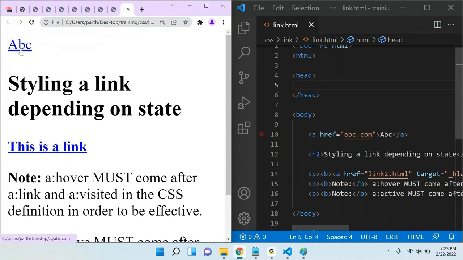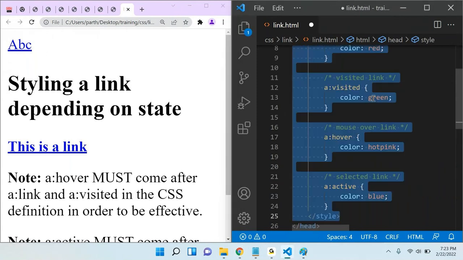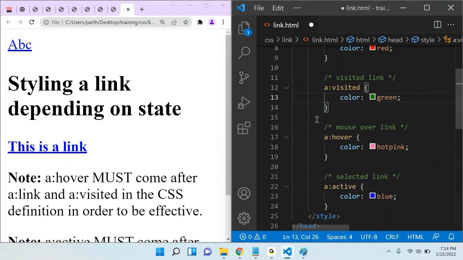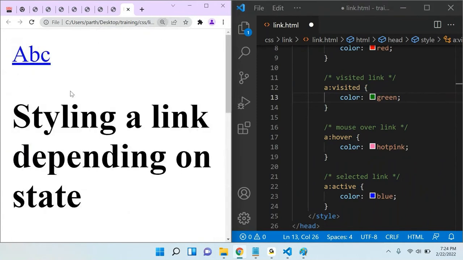But if you want to change this color to any other color, then how do you change it? You have to understand the concept of a link. Okay. First, understand the concept of link. You can see, this is a link, right?